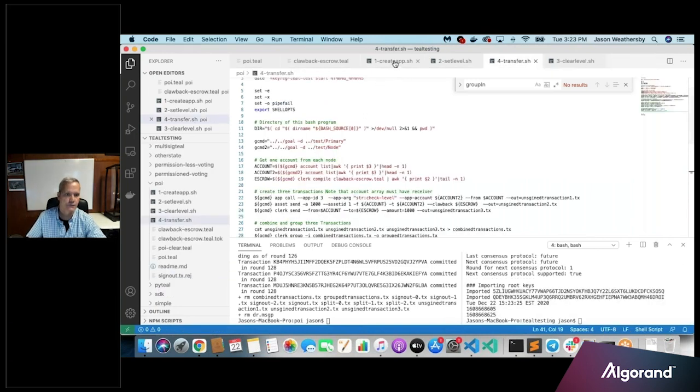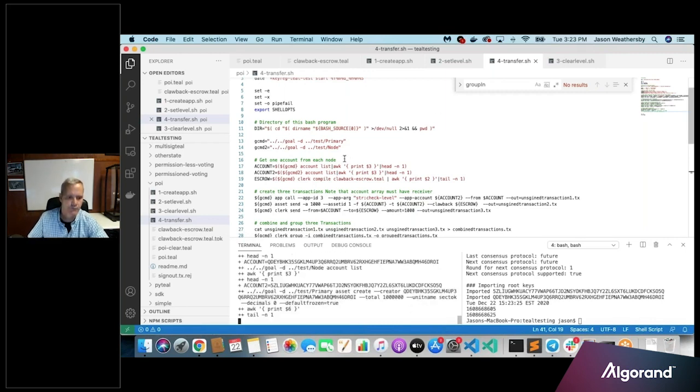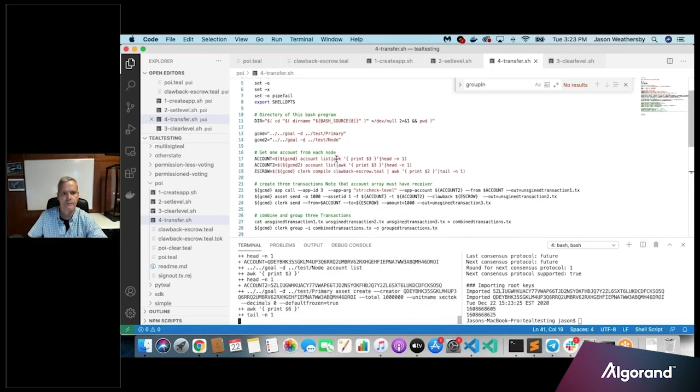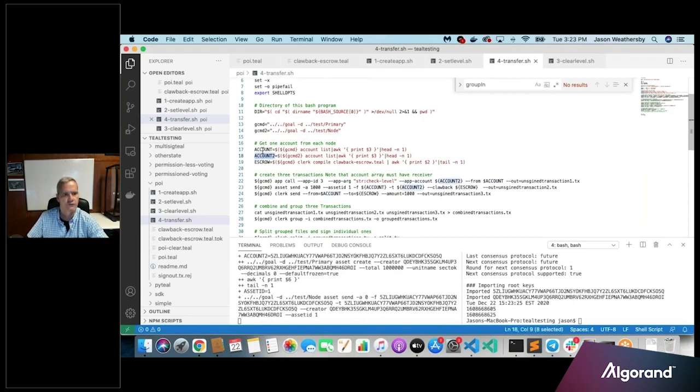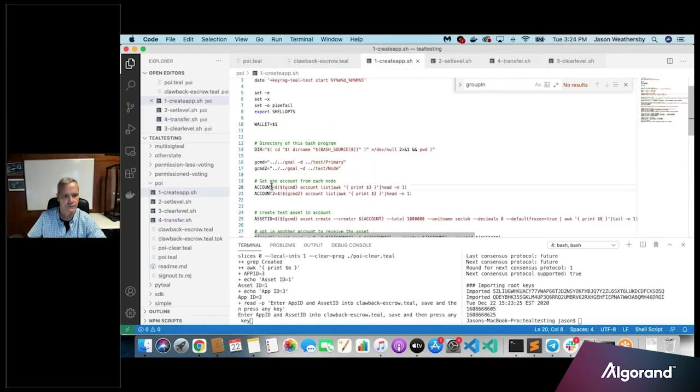The first thing I want to do is, I have these 4 scripts. One creates, then I've got a set level, clear level, and a transfer. So these basically correspond to the functions that you saw in my PowerPoint. I'm going to go ahead and start running the create just because it takes a little bit of time, but then I'm going to walk through it and explain what it does. All right, so in the create, while that's running, and we'll look at the output in a minute, all I'm doing is getting two accounts to use. Here's me getting 2 accounts.